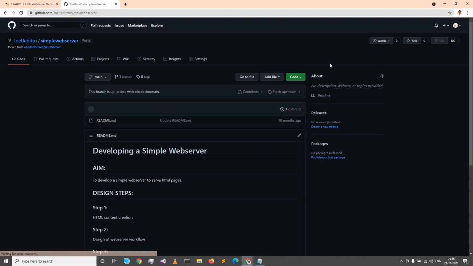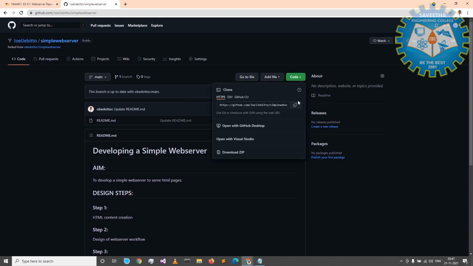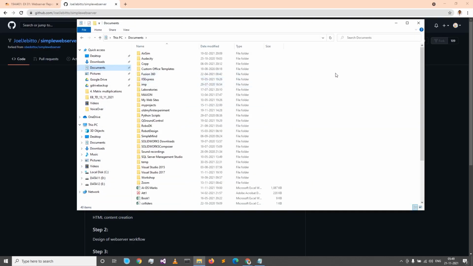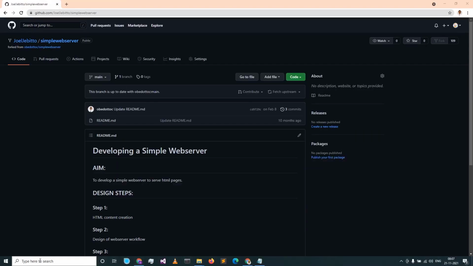To make a clone of this repository in your local computer, you need the URL of this repository. So, we are copying the URL from here. Now, I am creating a new folder, my first experiment, in my documents. I use this folder to store my experiment files. There is no file inside this folder. Now I am opening the Visual Studio Code.